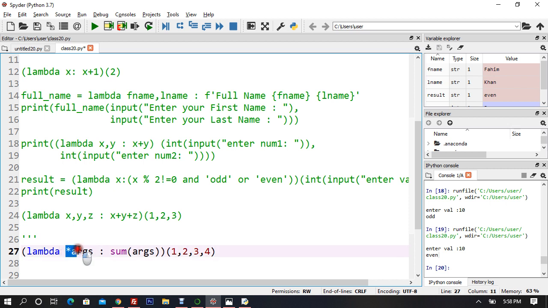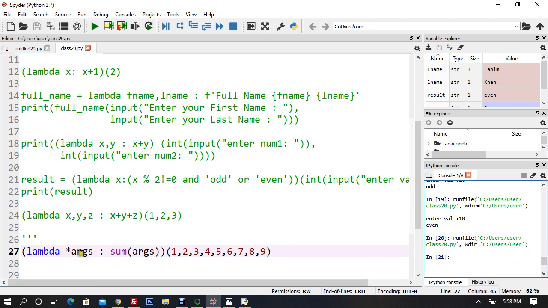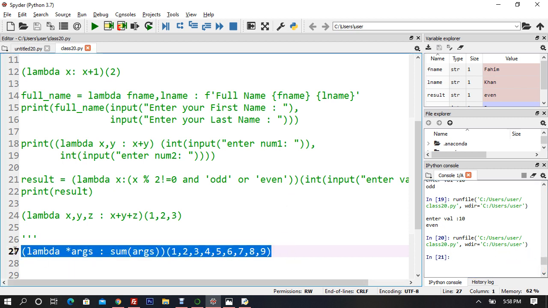This is called args, and now you can use another thing which is kwargs, right? So this is a new topic. I can supply as many parameters as I want. You want to add 4, 5, 6, 7, 8, 9, so you can add as many as you want. You don't have to increase anything, right?